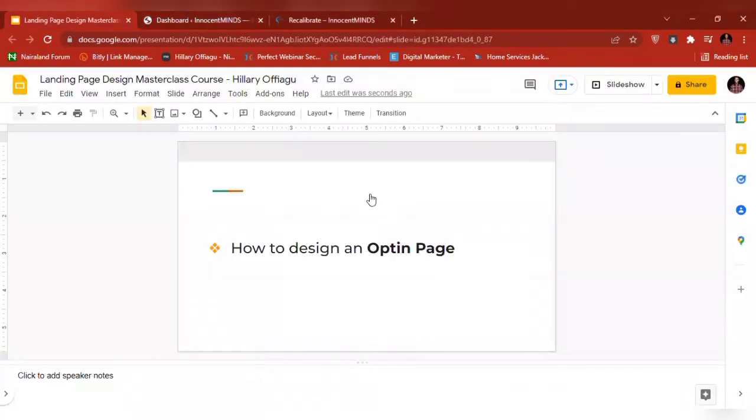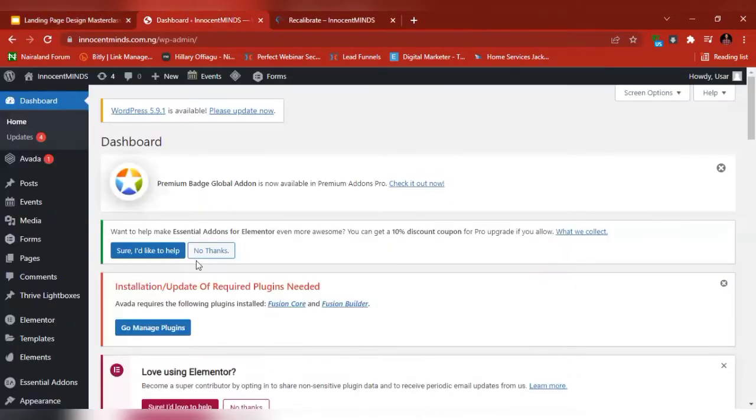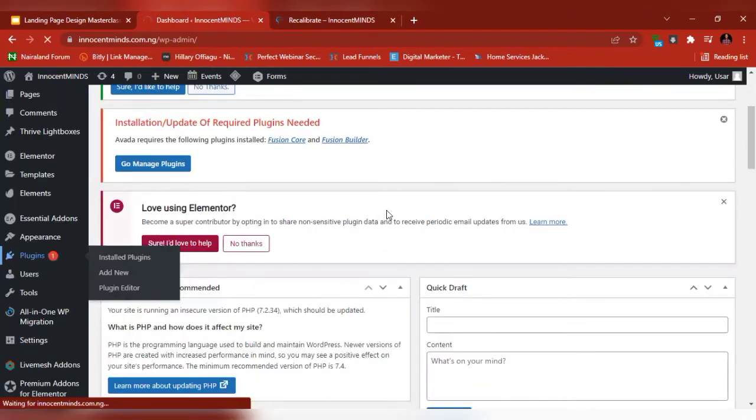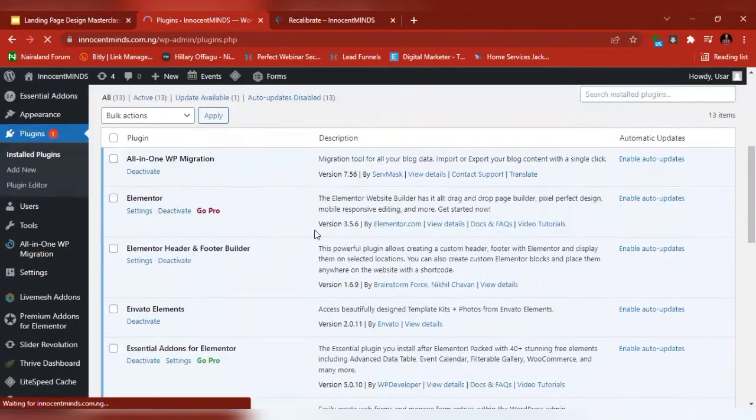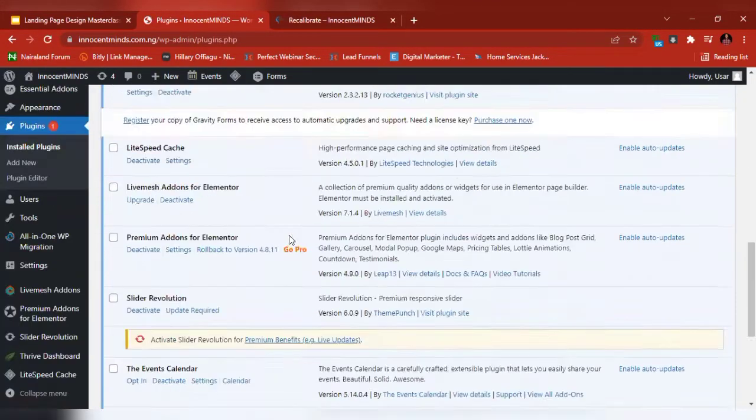So let me just open this. So how to design an opt-in page using Thrive Architect, okay? To do this, first and foremost, we will need to log into the backend of our WordPress website. Then we're going to need this plugin called Thrive Architect. Now, the plugin has been provided for you in the resources of this training. Just go there, download the plugin, and install it.